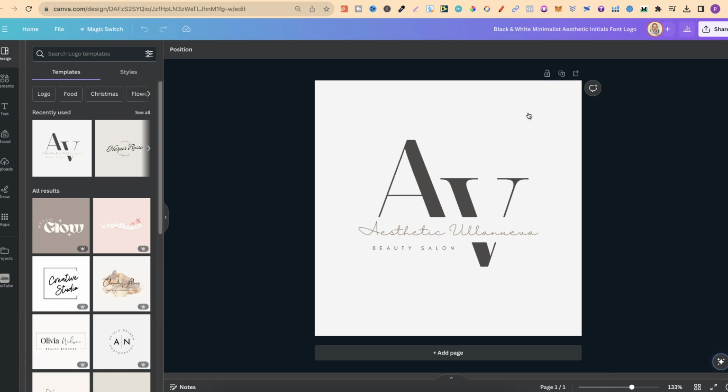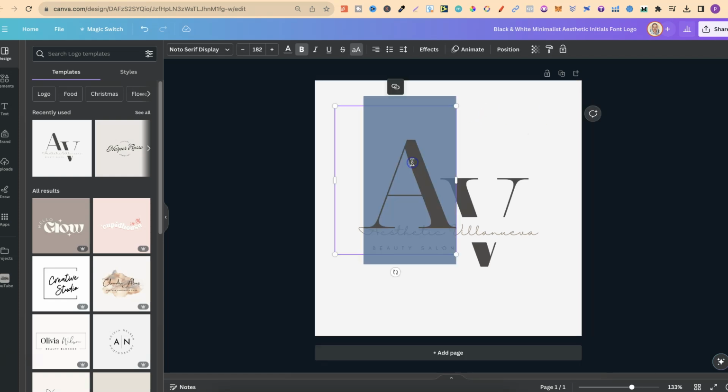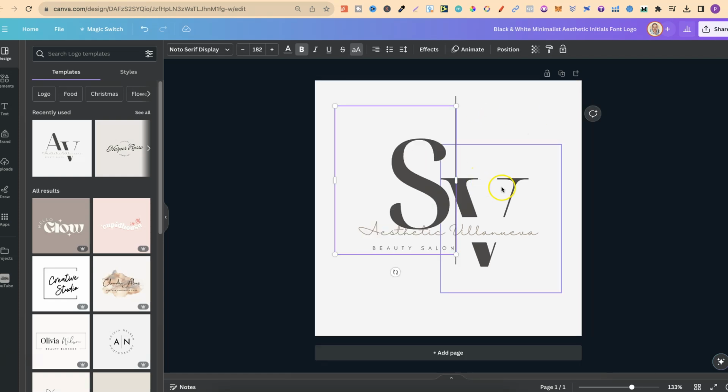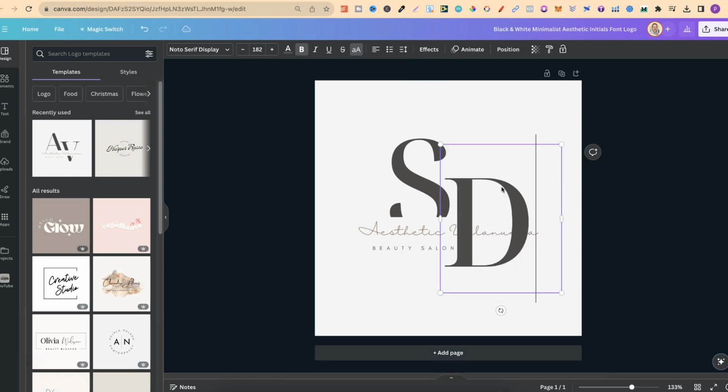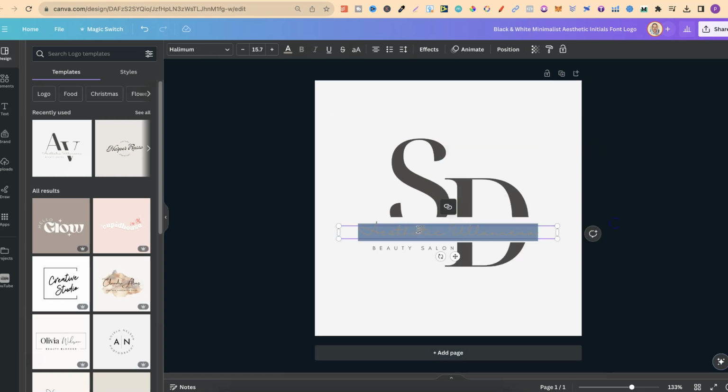and we can customize all of this to our own brand name. So let's go with my stacking designs. We can change the A to an S. We can change the V to a D. We can then change this part just here to stacking designs. We can make this a little bit bigger as well, like so.